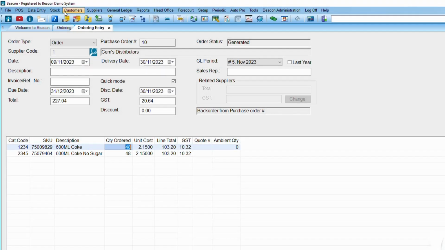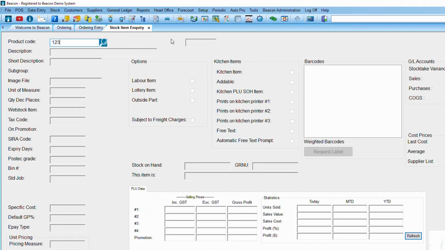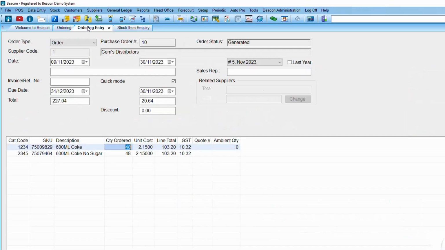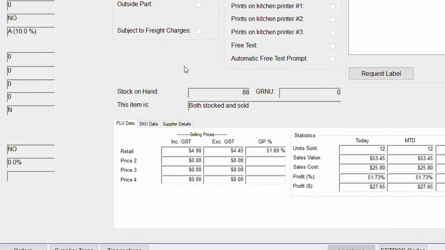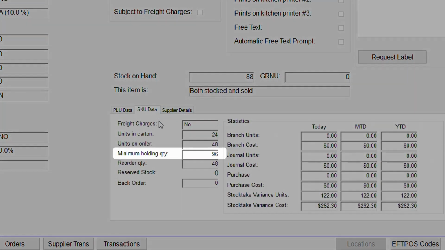So if I go back to stock maintenance and I bring up the first item, you can see it was originally trying to suggest 48 units for me to replenish. Now, if I look at that item in stock maintenance, it says the minimum holding was 96 units, but because my stock on hand at the moment is 88 units, therefore I'm below the minimum holding. So I need to reorder 48 units.